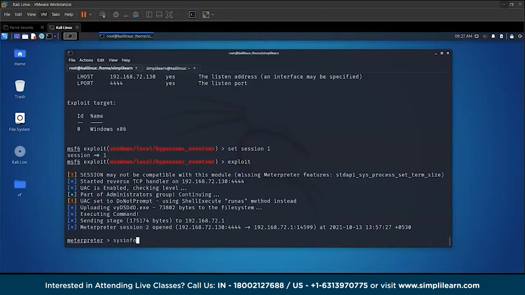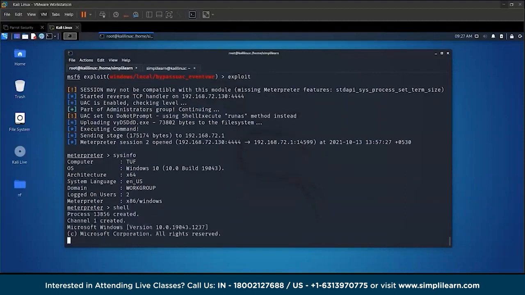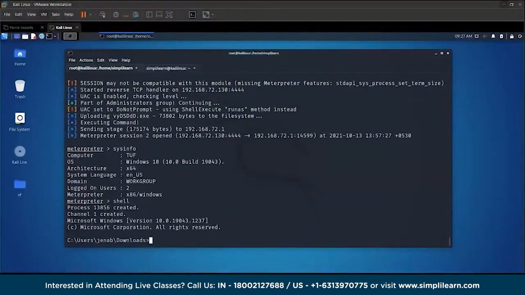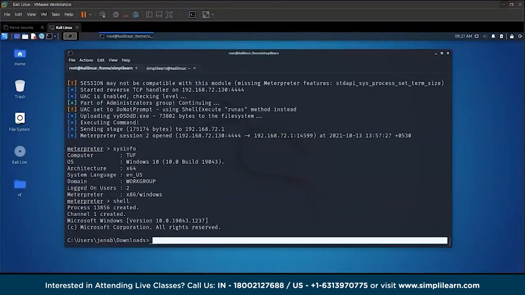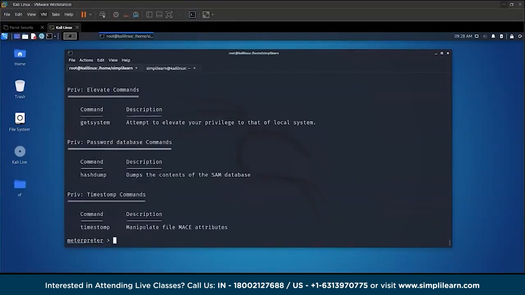If I write sysinfo, you can still see I'm not the system user right now. I'm still just a normal user. How can we check that? If you go to shell, I can still see user Shinobi downloads, all these things. If I press exit, go back to the Meterpreter, there is a command on Meterpreter, getsystem. It attempts to elevate your privilege to that of the local system, which basically means you get promoted into root access.